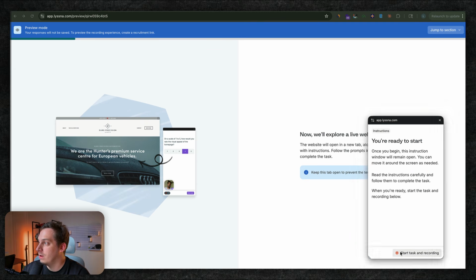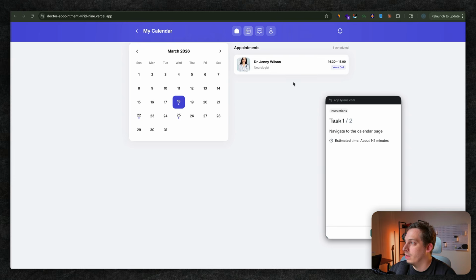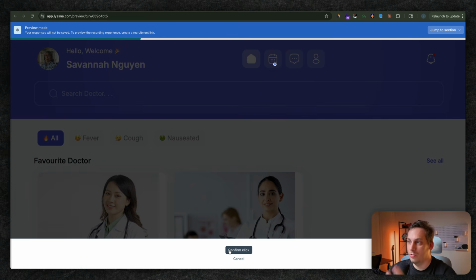So start task and recording. So task number 1, you can click over here, task complete. And then you can just go through this preview test and test out if everything works.